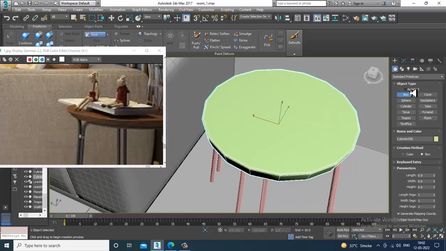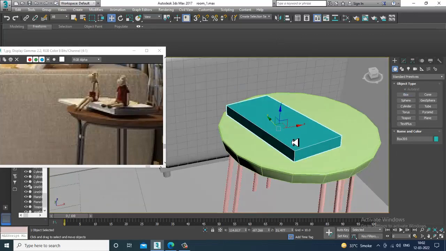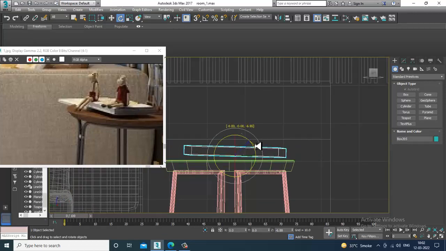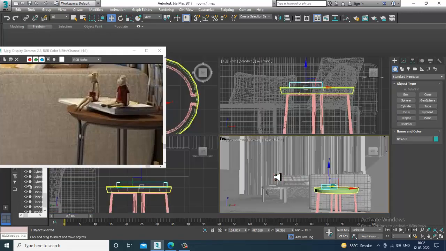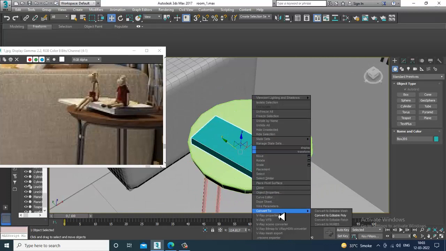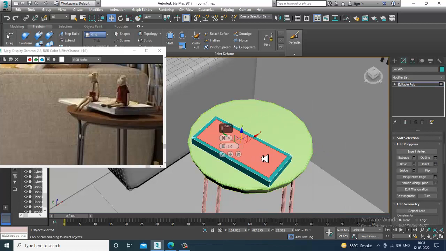Just take a box over here, slightly rotate it, put it over here. Convert to editable poly, select the polygons, insert it, bevel this. So you can bevel it inside over here. Let's click OK over here.